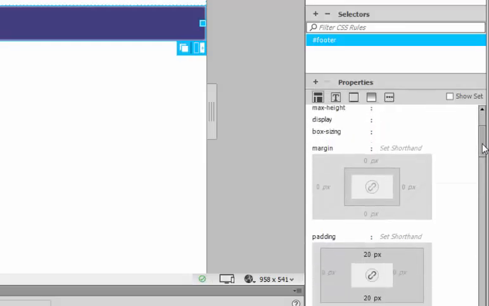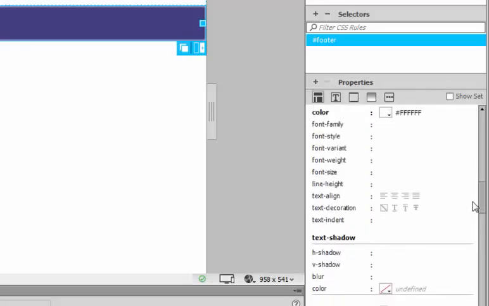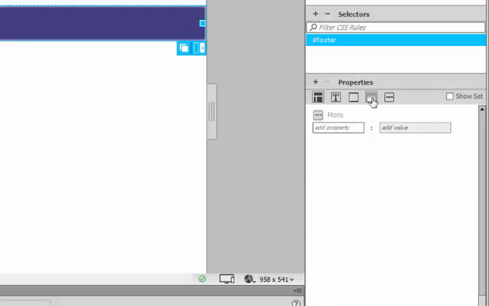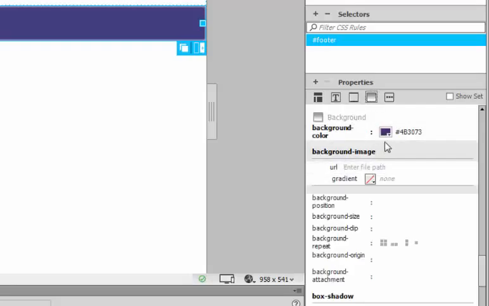Now, these icons are just shortcuts to different parts of our CSS properties. If we use the scroll bar here, we can actually scroll down and all of those properties are listed. So this is just a shortcut for us. So let's go to background. And we set a purple color for the background.